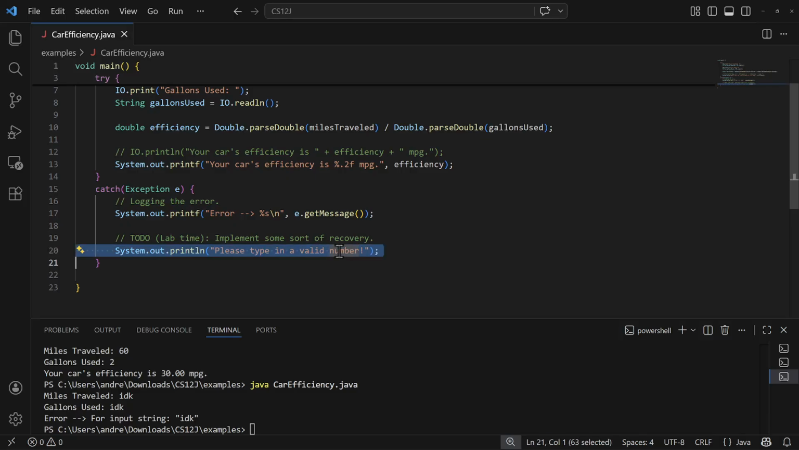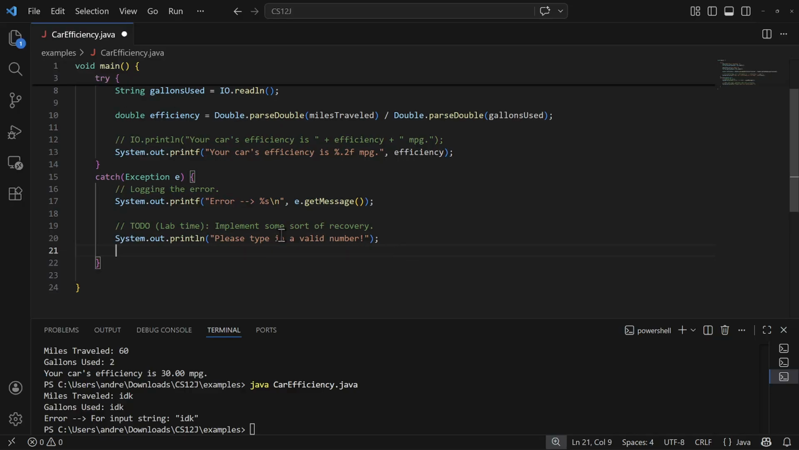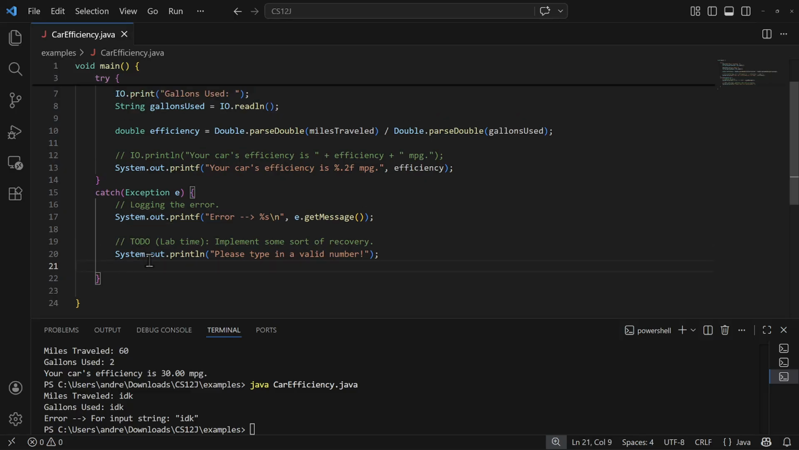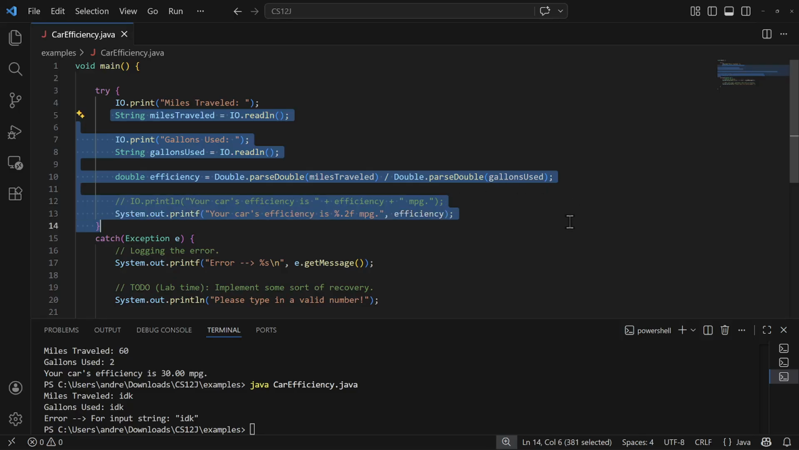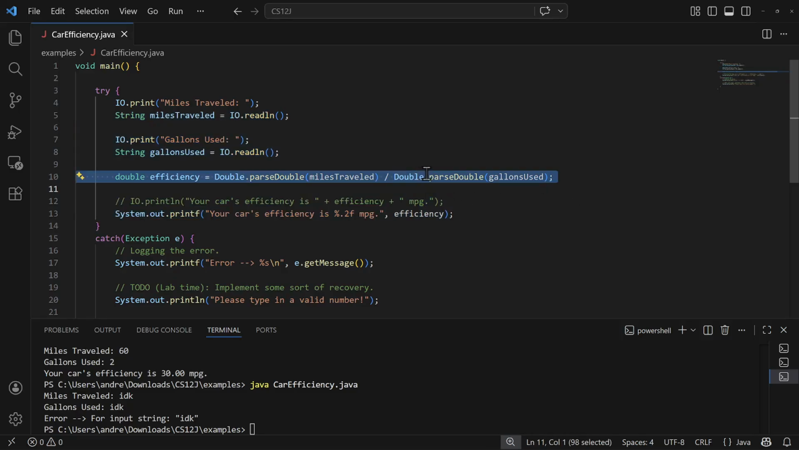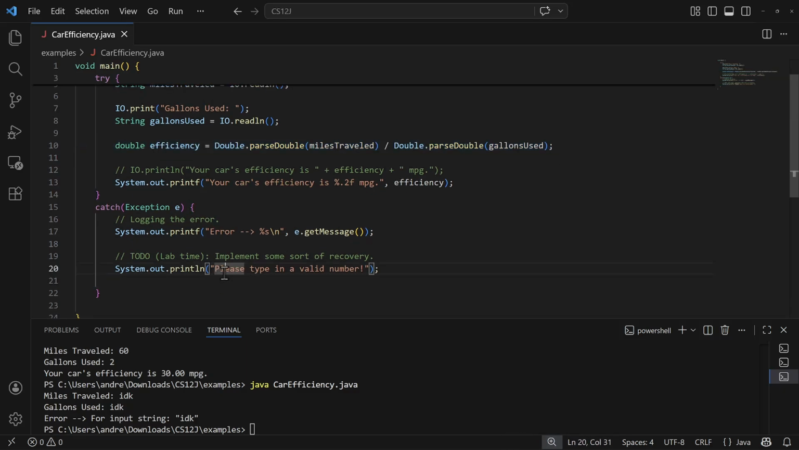All right, so this is still not recovery. It's telling the user, but you'd want to do the recovery over here, like maybe some sort of loop. So I'll let folks think about it. Ideally, you'd want to loop this until this line succeeds. All right.